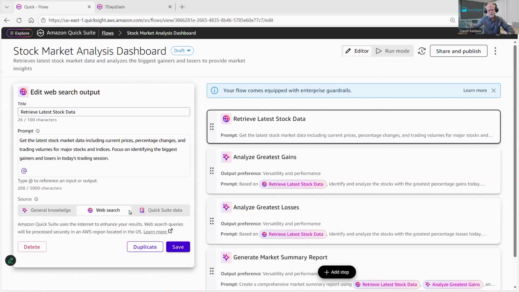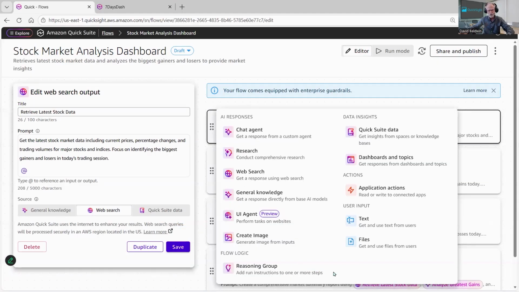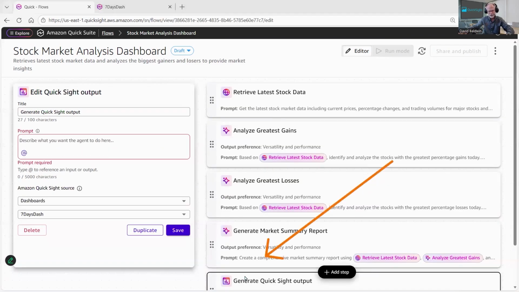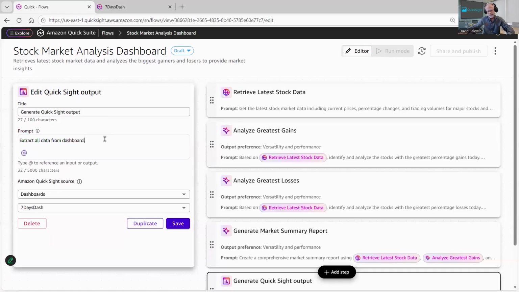So I'm going to select the option that says Add Step. That's going to bring up several different choices. The one that I want to focus on is Dashboards and Topics. That adds another step with the initial name, Generate QuickSight Output. And on the left-hand side of the screen, you can see where we can edit this step. I'll leave the title at default, but for the prompt, I'll enter Extract all data from dashboard.